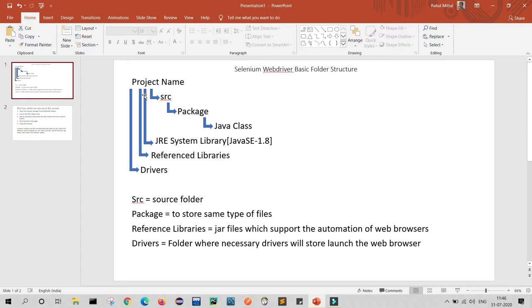Reference libraries: we will create a reference library folder once we upload whatever jar files we downloaded for Selenium WebDriver. And we will create one folder named driver, and inside driver we will provide the necessary browser drivers. If you want to launch Google Chrome, then the Chrome driver will be inside that driver folder. If you are launching the Mozilla Firefox browser, then the Gecko driver should be in the driver folder. So we will see it step by step.